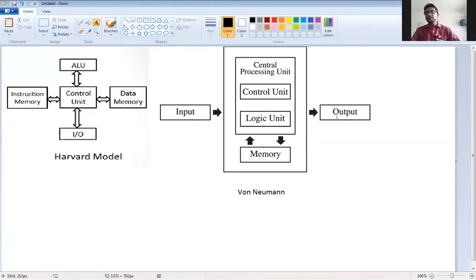Again, in Harvard, the instructions for program and data memory are different, because for loading the program a separate instruction will be there, and for loading data a separate instruction will be there. But in the case of von Neumann, the instruction to fetch the program and data will be the same because memory is the same. That's why the data fetching and program fetching instruction will be the same. So this is the comparison between Harvard and von Neumann architecture.